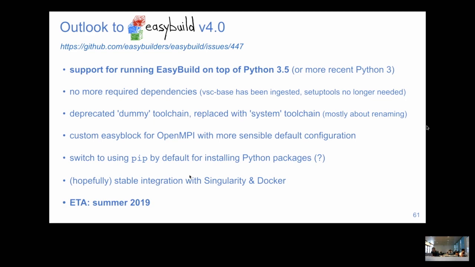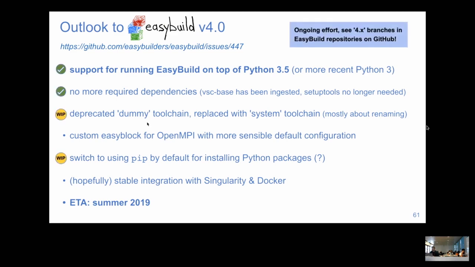And some more things that we hope to tackle, also things that have been annoying for some people in the community. Hopefully, we also get around to making the integration we have with Singularity and Docker fully stable, and hopefully it will be picked up by people as well. So this is happening in the coming weeks and months. And two of these things are already done in the 4.x branches we have in the repositories. The others are still being worked on, but are close to being finished.